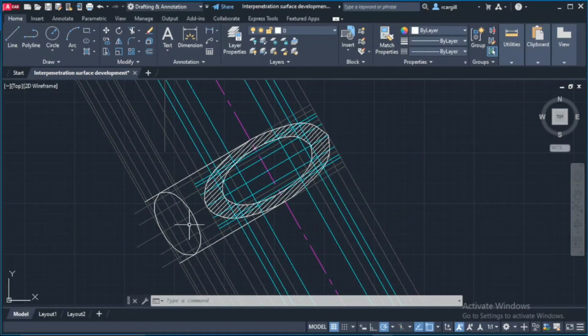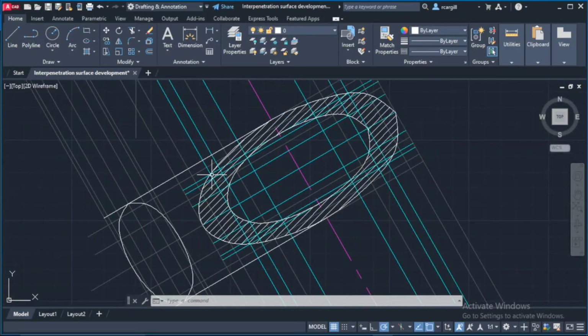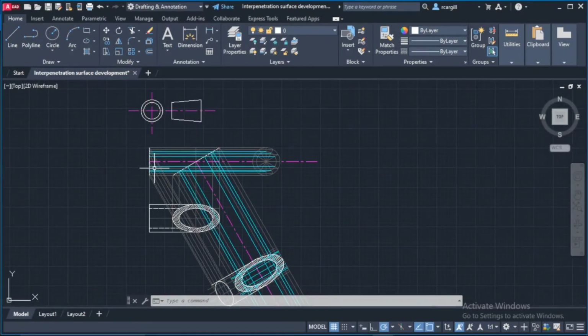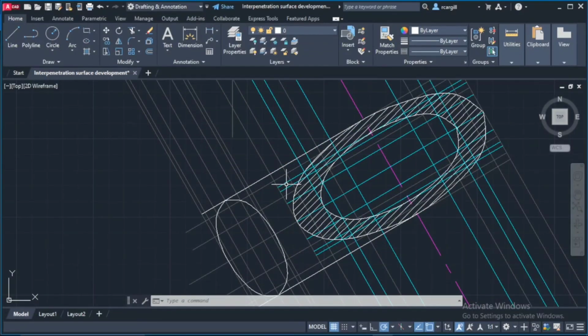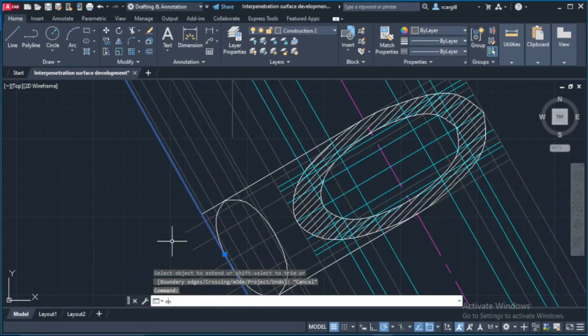So the next thing that we have here now is that we're going to do the same thing for the small circle, because there's a hole that goes through this up here. So what does that look like now? So what we can do is to extend these lines. I'm just going to use the extend command this time. Alright, let me click on this line first and then use the extend command.